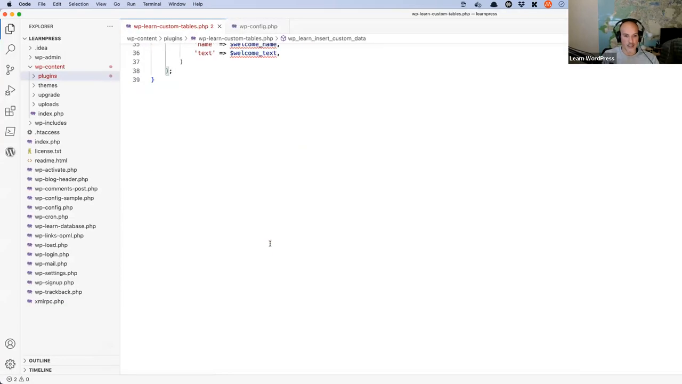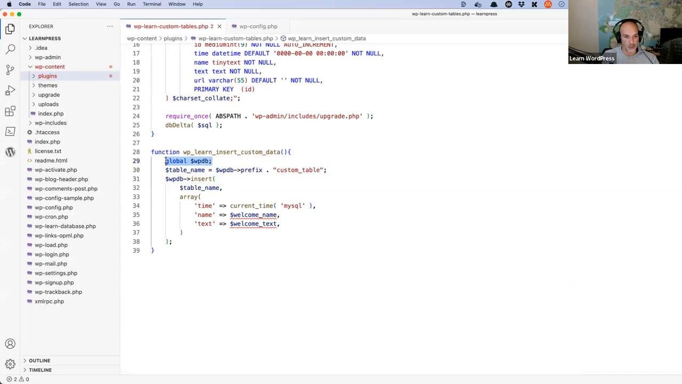To insert data, I get the global object, set up the custom table name using the prefix, and then I call WPDB insert. The first parameter is the table name, so I use the table name variable that I've set up. The second parameter is the array of data that I want to insert. Here we're passing in the time as the current MySQL time. We're going to give it a name, so I'm just going to change this to my name for a second. It'll change to Jonathan, and the text will be some text.